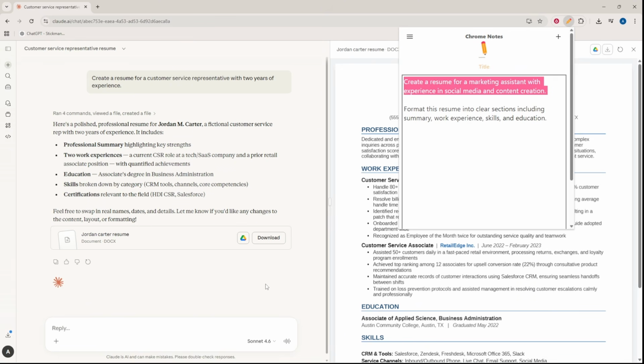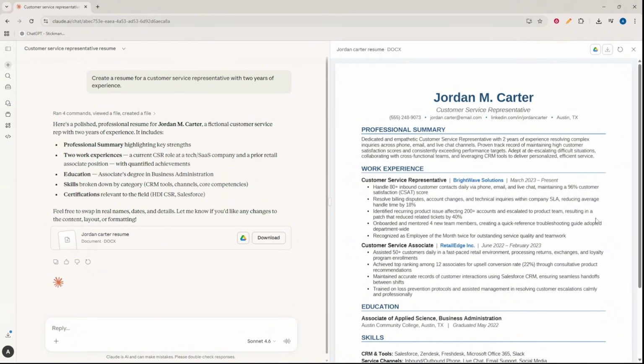Claude can also help format the resume and improve the wording to make it sound more professional. Once the resume is ready, I can copy the content and edit it if needed before using it in job applications. And that's it. I've successfully created a resume using Claude AI.